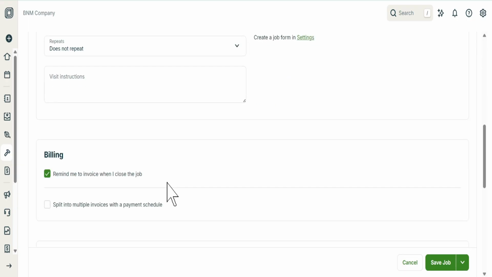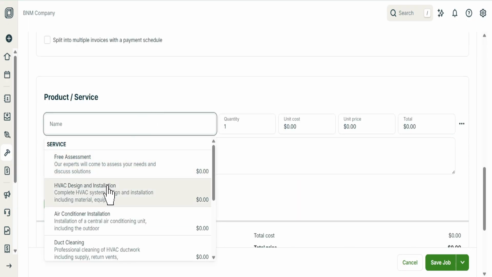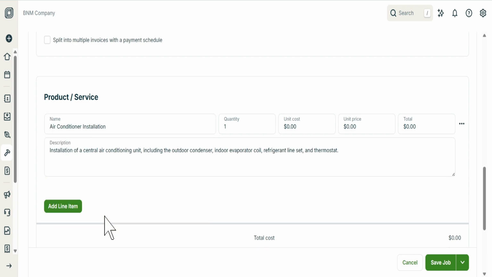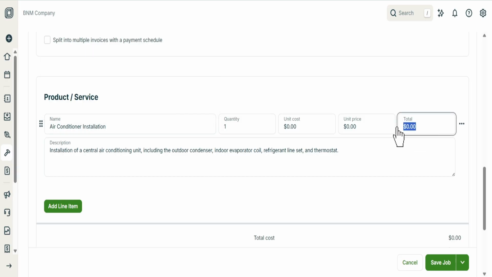Add the product or service next. Click into the service field and select what you're providing, for example, air conditioner installation. If you have standard descriptions or preset pricing, they'll fill in automatically. You can still adjust details to match the scope of work on this job.